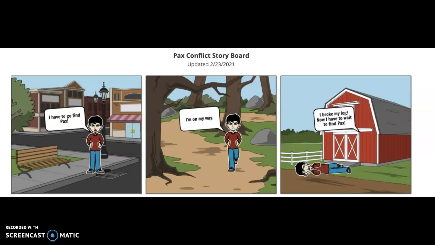Here is my artifact of that storyboard, and it is based on Peter going to find his fox Pax. He starts off in the town where he's looking for Pax, and he decides that he has to leave and go. In the second one, Peter is on his way to find Pax, making his trip. In the third one, Peter breaks his leg, and he is no longer able to leave and find Pax, and his trip is delayed.